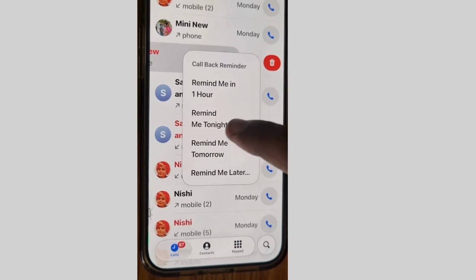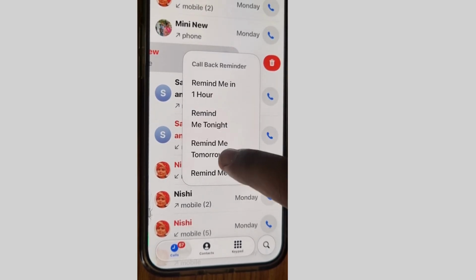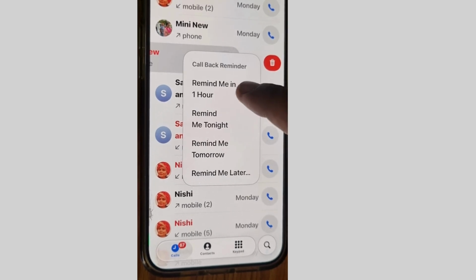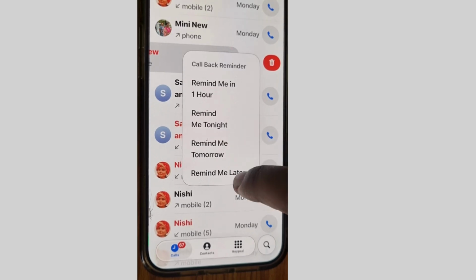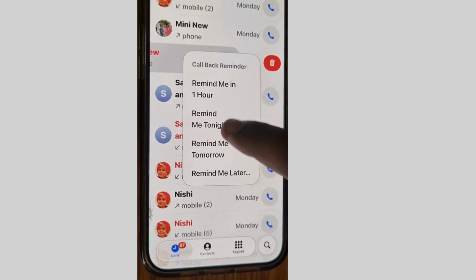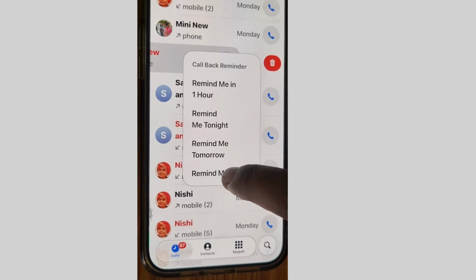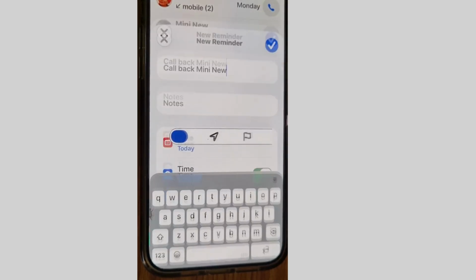and here: remind me in 1 hour, remind me tonight, remind me tomorrow, and remind me later. Various types of options are available, so you can choose any one of them. Remind me in 1 hour, remind me tomorrow, or remind me later.